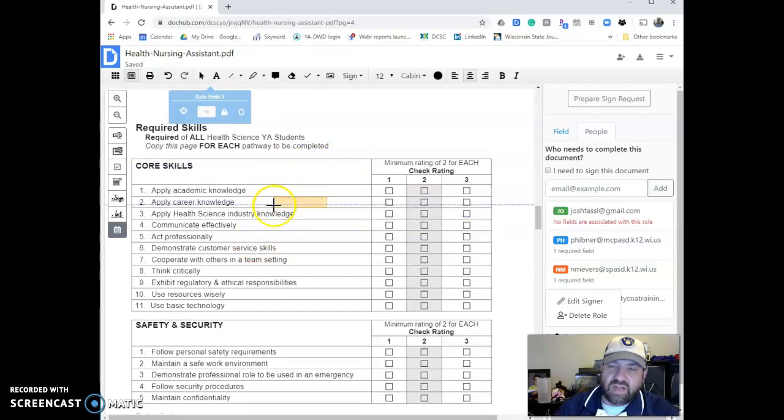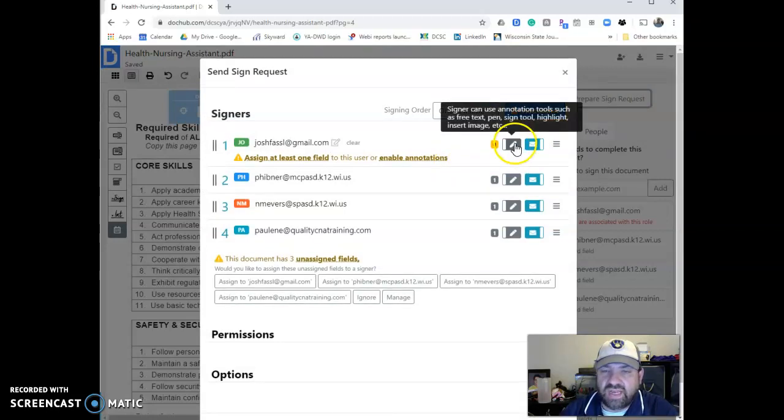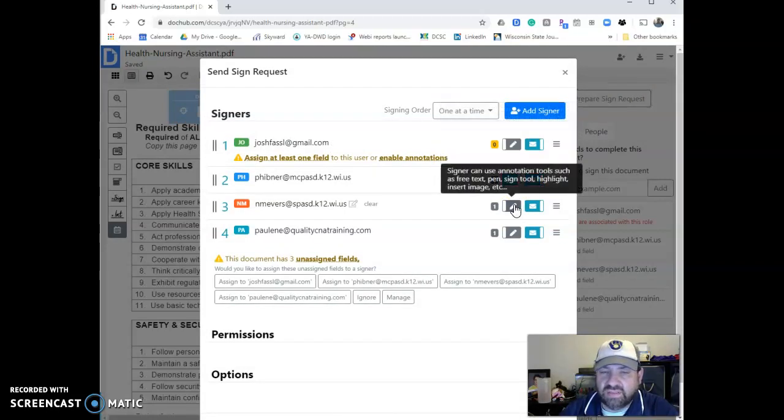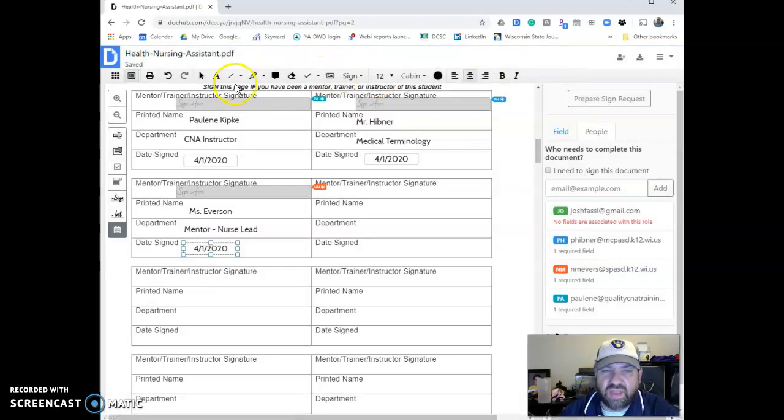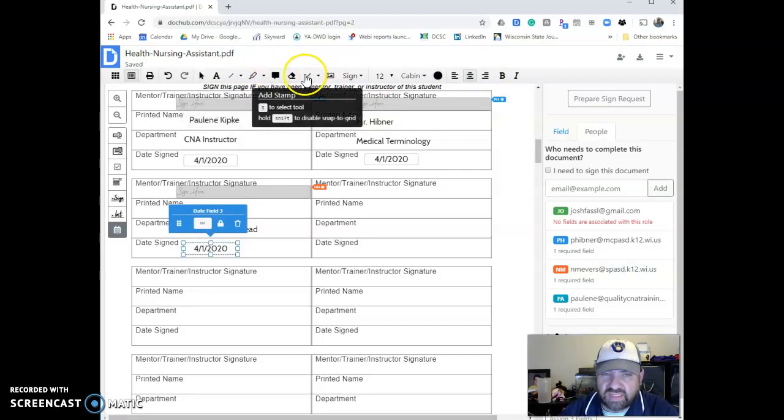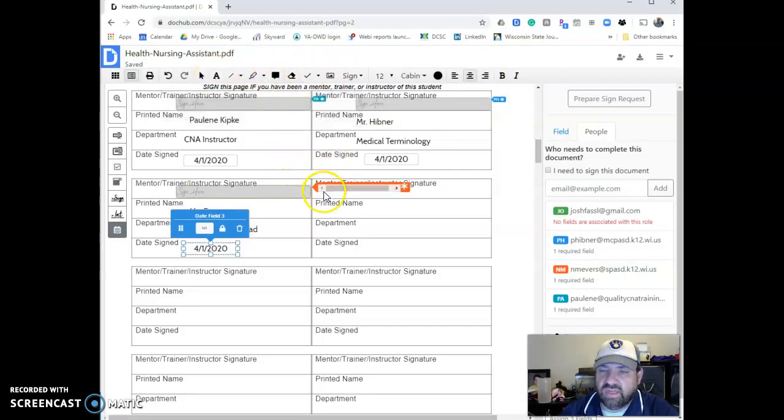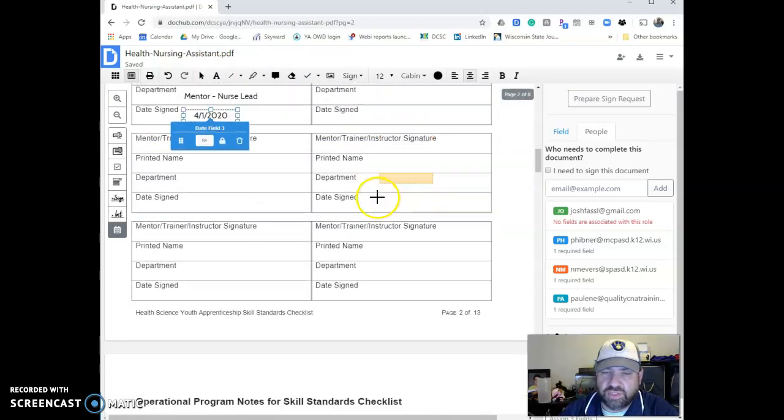Next, we need to be able to allow them to edit and give me ratings. So the best way to do this is to, if you go into prepare sign request, you can turn on annotation. That allows your mentor, most importantly, our instructors don't typically need to, but in a couple occasions, you'll have the instructor approve some things, and I'll show you that in a minute. So now that we've created those annotations, it will allow them to have access to the checkbox and texting when the assignment comes to them for the signature.